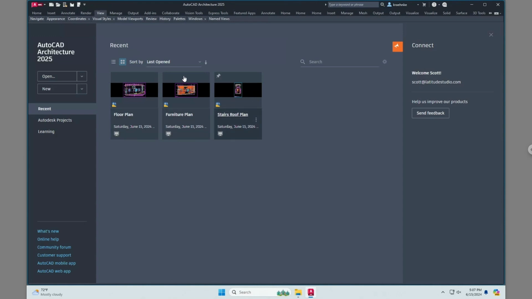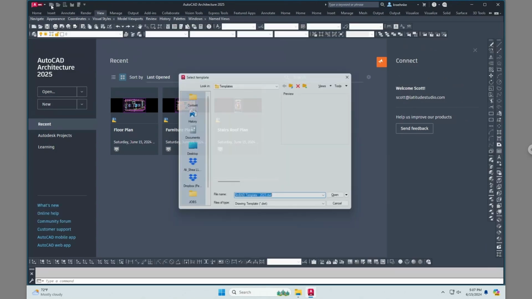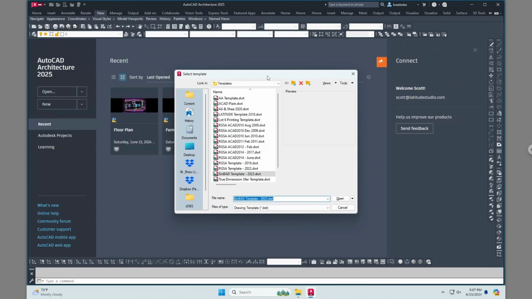So let's see, recent opened. I think I've got that. I think you can change how many things you want to see recently opened. You can also have a different dialog box if you want. So when I say I want to do a new drawing, it asks me which template do I want to use to start with.